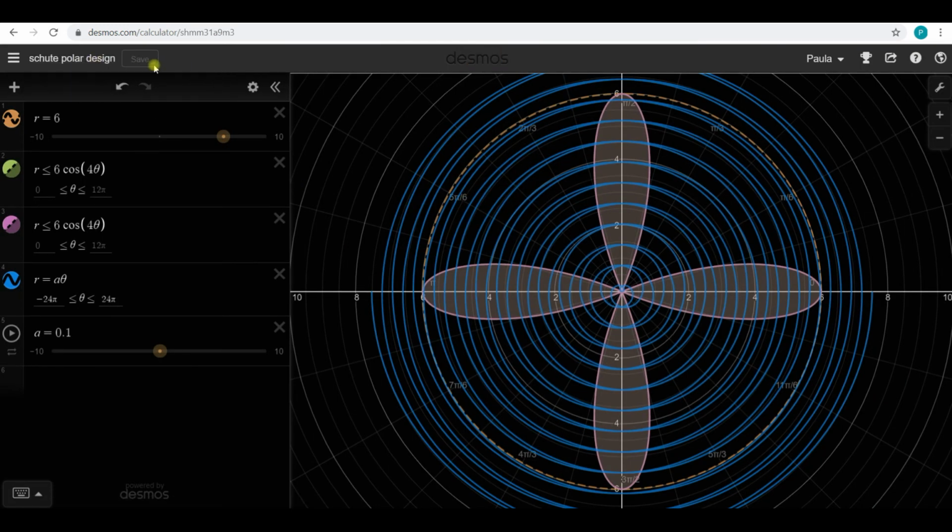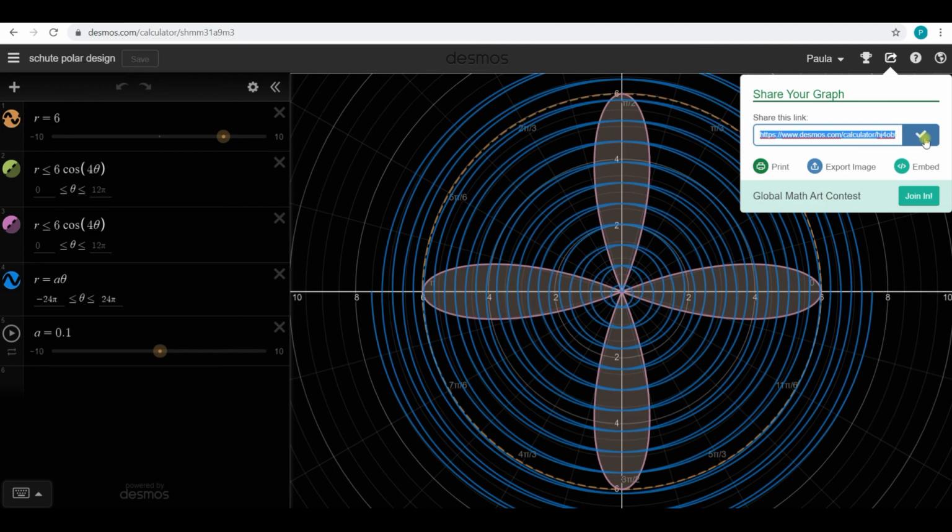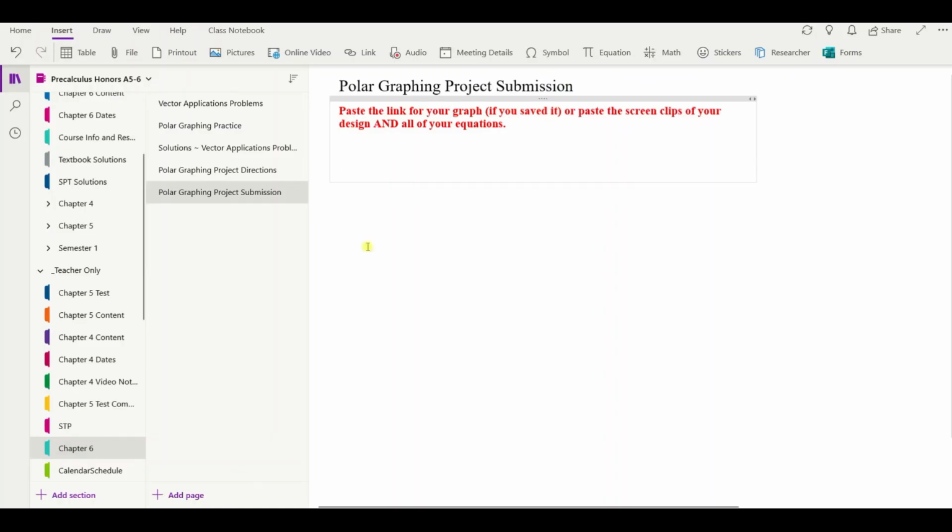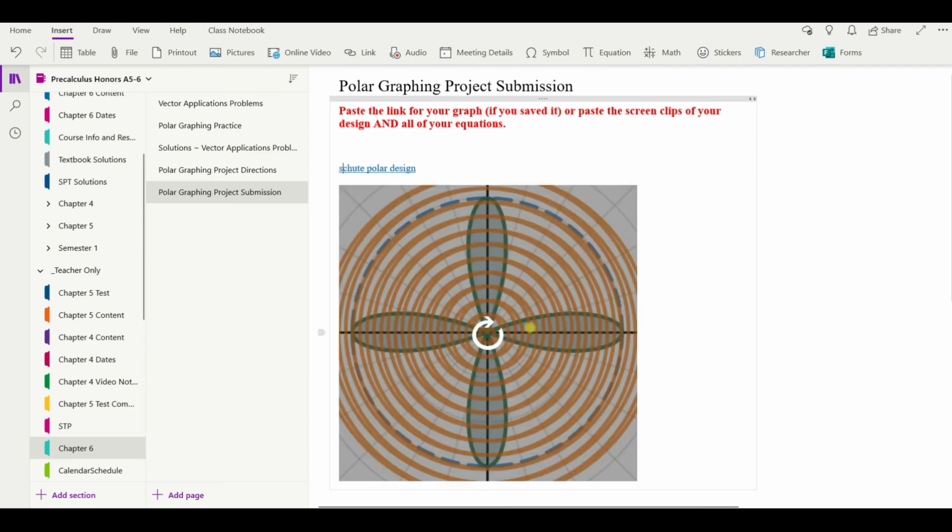So if you're going to do that, remember, go ahead and set up the account before you get started, and then you can start saving it along the way. This also would give you the ability to leave and come back on a different day and work on it a little bit later. If you do that, then once you have saved it and you're completely finished with it, you can come over here to the share graph option, copy the link, then go to the OneNote page that is the Polar Graphing Project submission. You can just paste the link there and your design will actually insert in there along with the link to it.